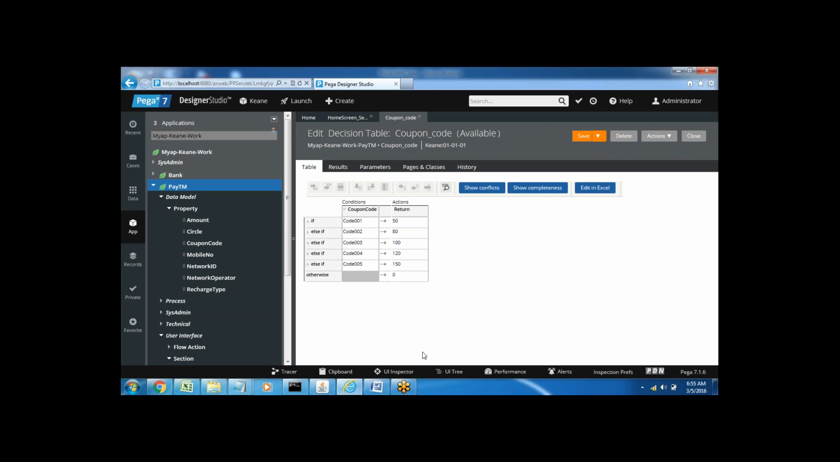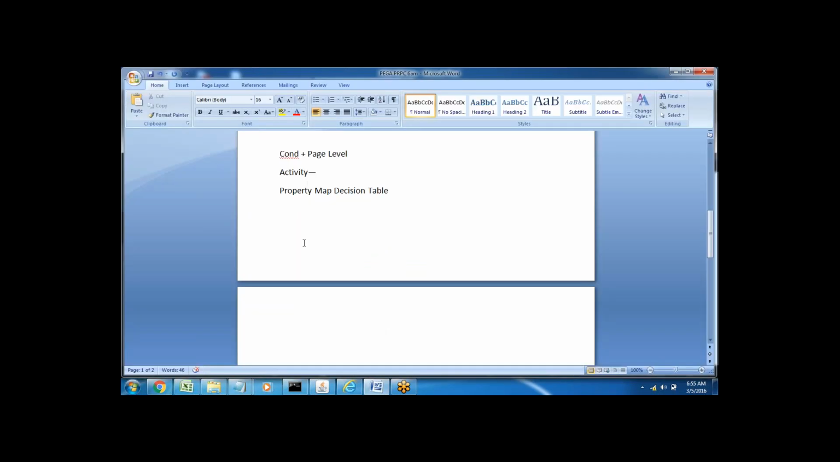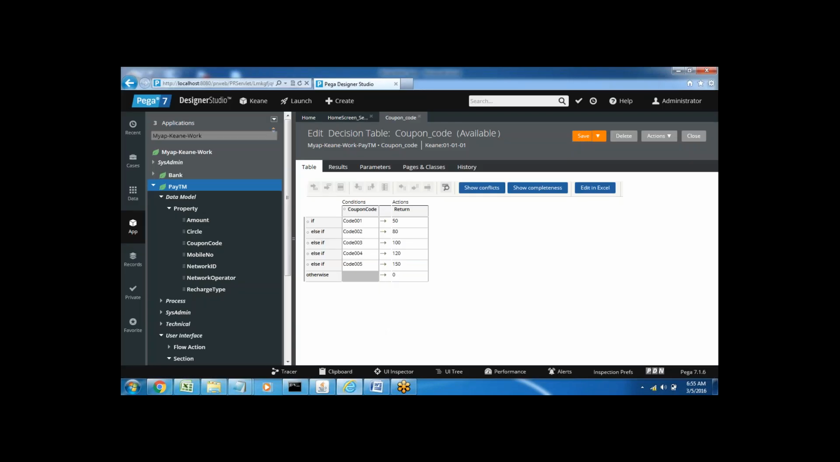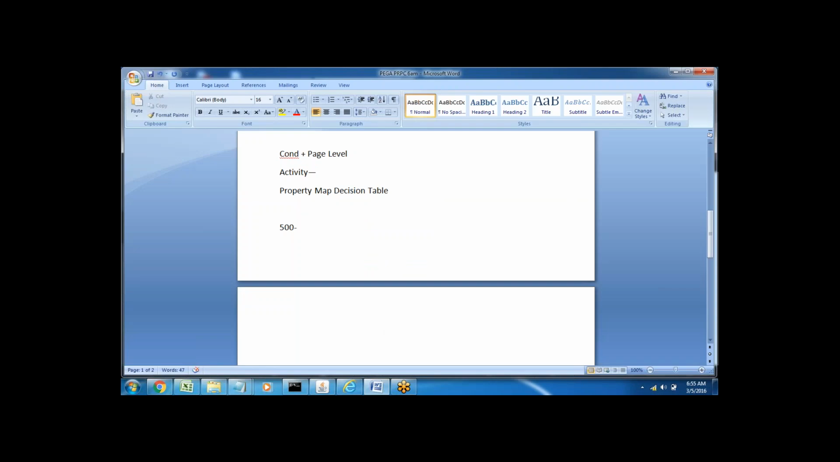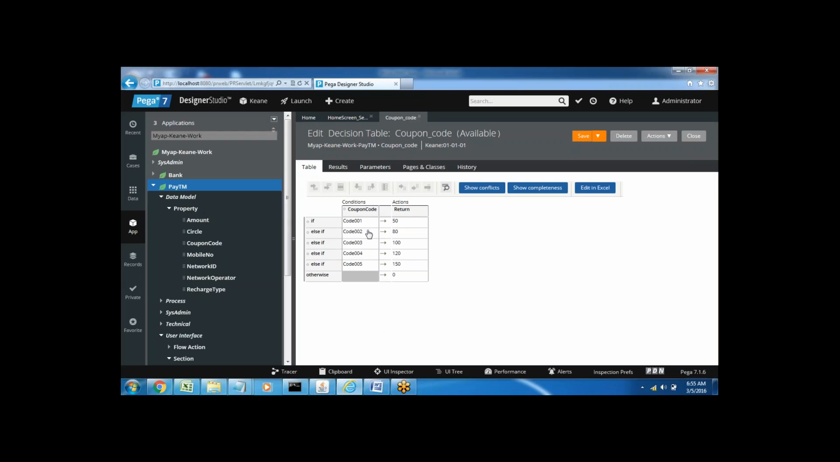See, when I enter the recharge amount and give a value in the coupon code, for example, if I give the recharge amount as 500, and I give the coupon code as this one, code 001, then it should deduct the 50 value, and in the output it should throw 450 as the value which I should pay to the bank. So it should deduct the value for the coupon code which we are having here.